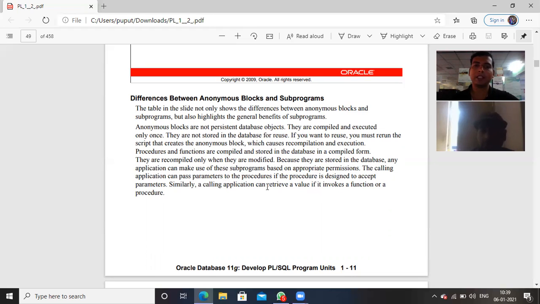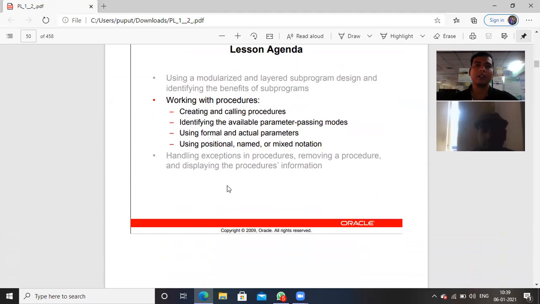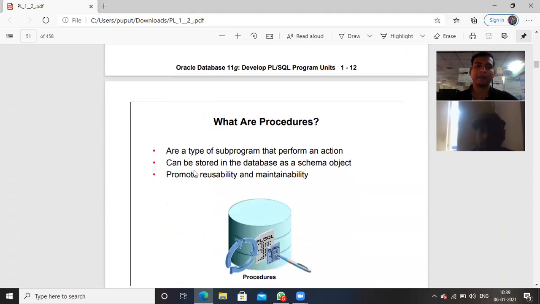Similarly, a calling application can retrieve a value if it invokes a function or a procedure, right? Working with procedures: creating and calling procedures, identify the available parameter passing modes, use formal and actual parameters, use positional, named or mixed notation. What are procedures? They are types of subprogram that perform an action, can be stored in the database as a schema object, and promote reusability and maintainability.